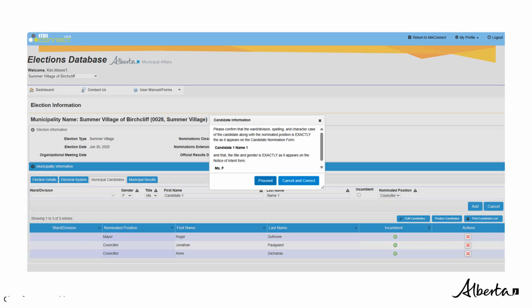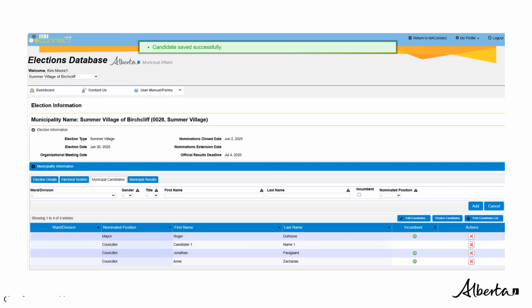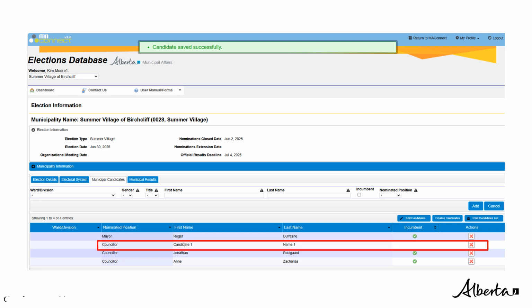A pop-up box will appear asking you to confirm that the candidate information is correct. Click Proceed if correct and Cancel if incorrect to modify the data. You'll receive a green pop-up indicating that the candidate information has been saved successfully. You will also see that the councillor has been added to your list of candidates.